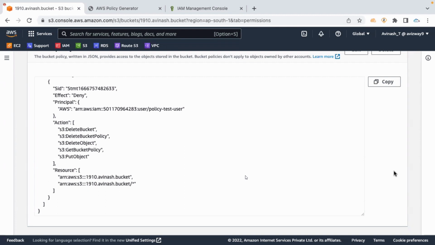Sometimes he will give a different bucket name under the policy, but in the question he will talk about a different bucket. I'll tell you a question scenario also. Policy test user has S3 full access. He is trying to enable versioning on the Avinash bucket. Can he do it or not? Yes. Here only these specific operations are denied.